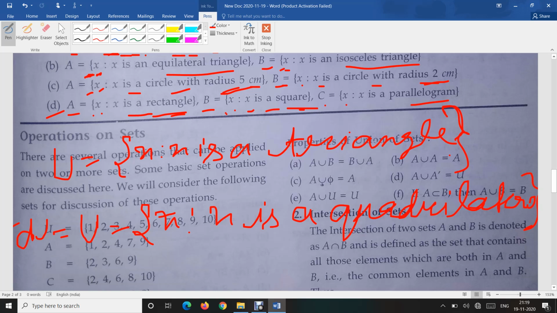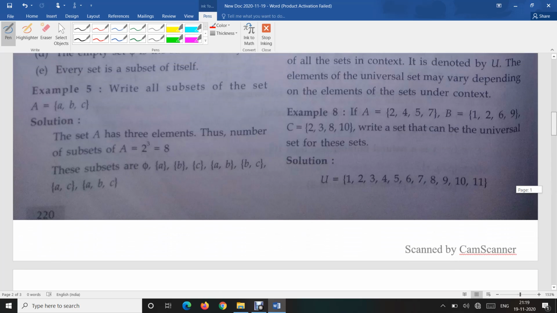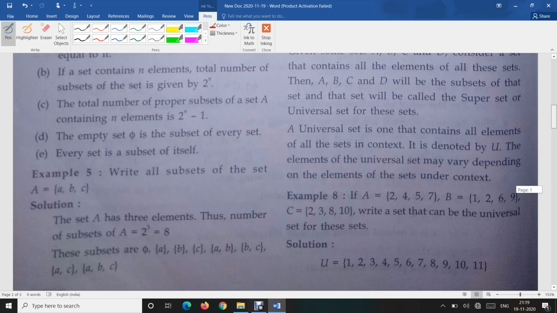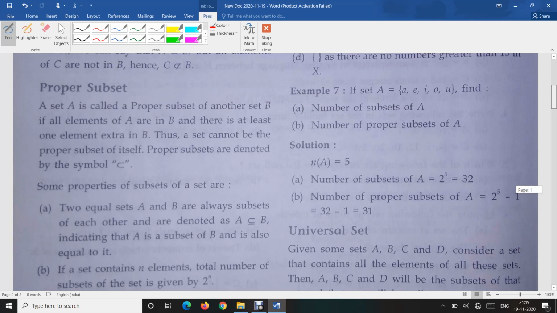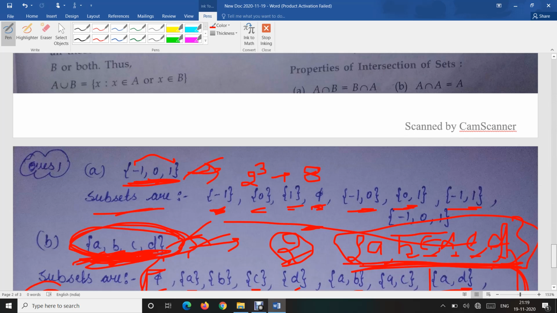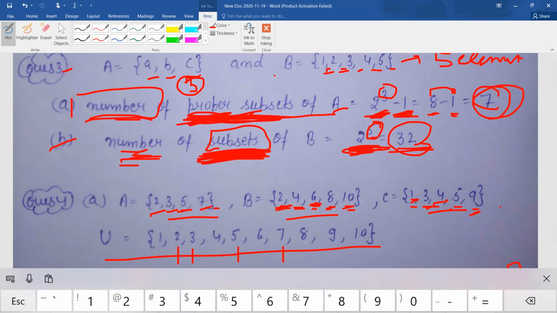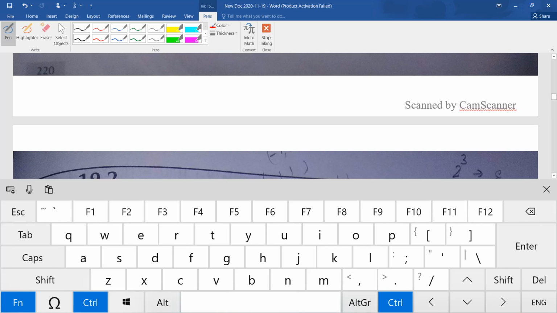Okay. Hope you understand all these parts, and if you have any problem regarding any topic or any question, you are free to ask. Also, you have to write down all these questions in your fair notebook, and after completing this chapter you have to submit it.